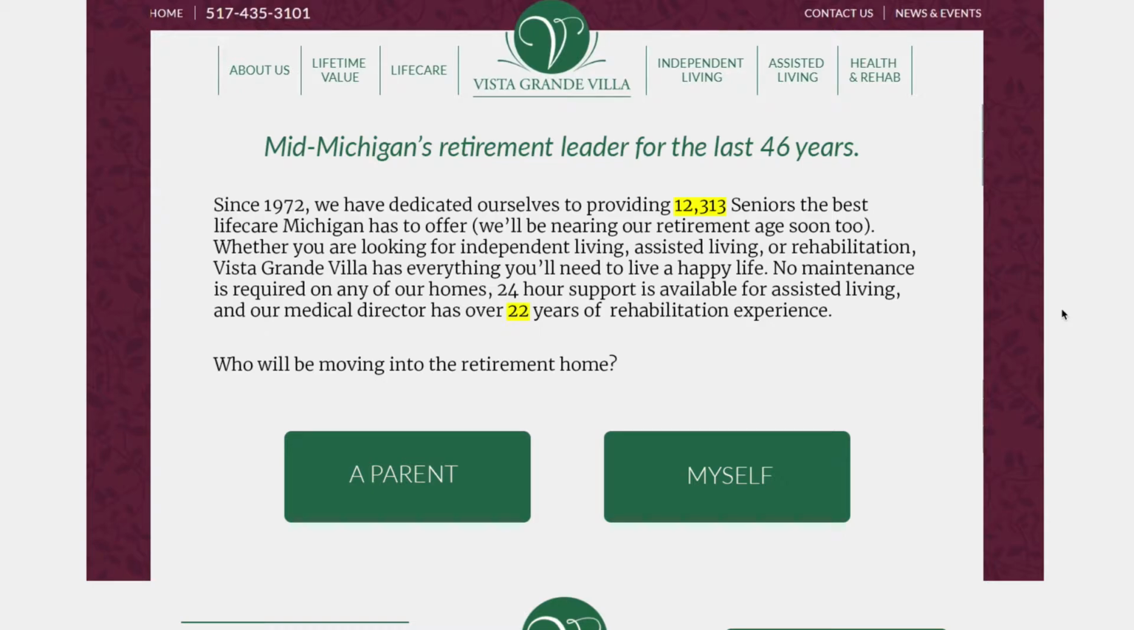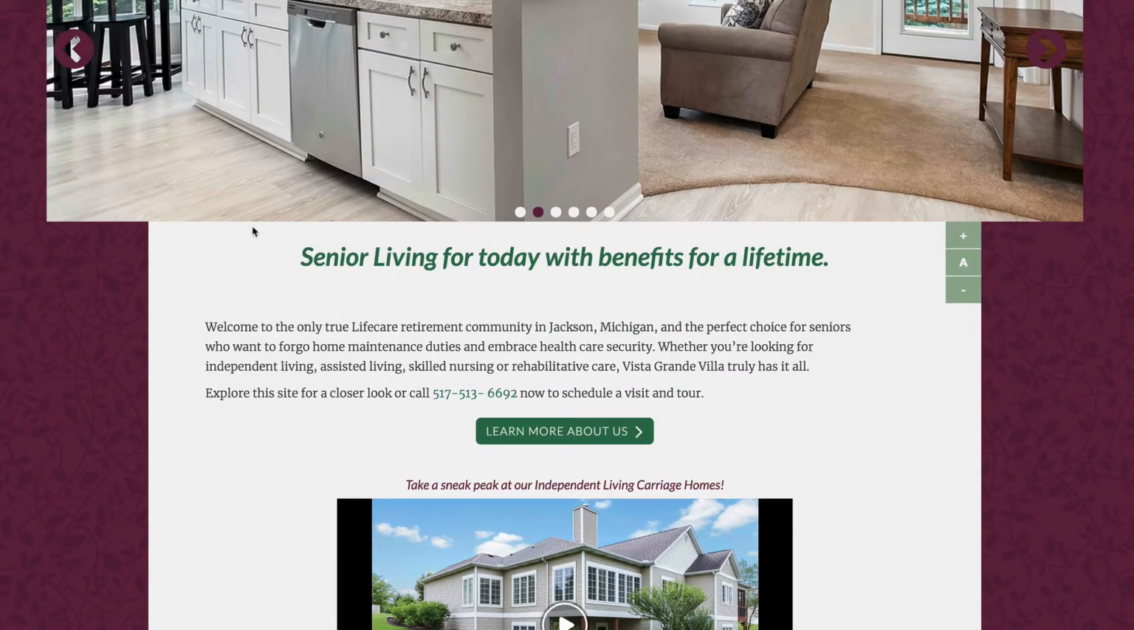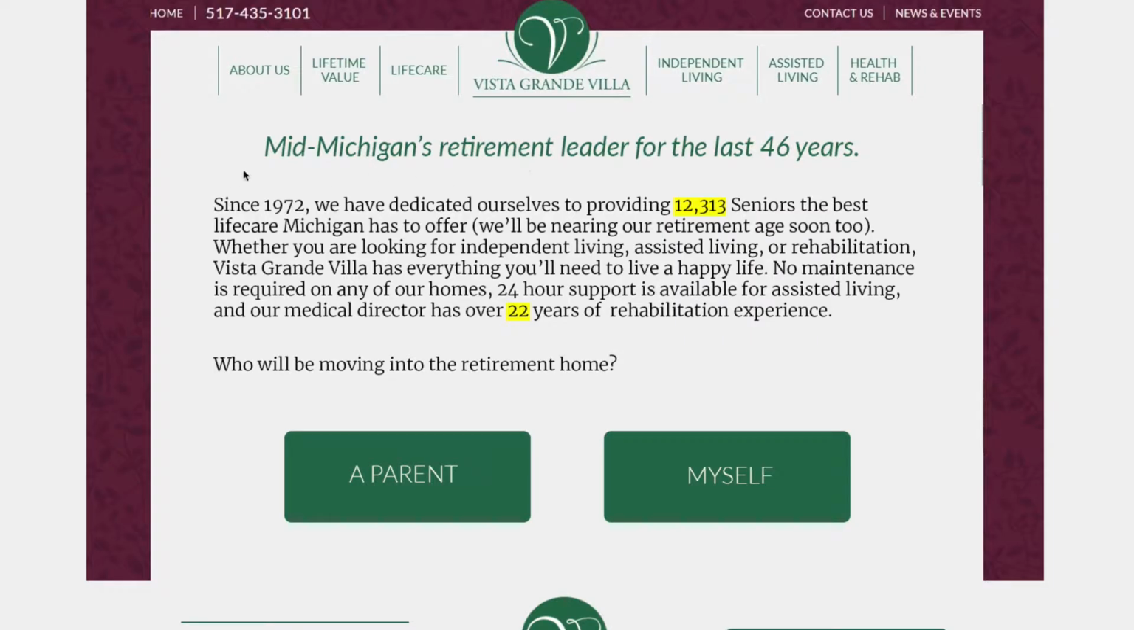We call this tactic focus. We are taking people away from being shown everything to only being shown the content that we want them to pay attention to. So the headline now says "Mid-Michigan's retirement leader for the last 46 years." This is not the headline that they have. So we've added a headline that matches up with the ad search query.